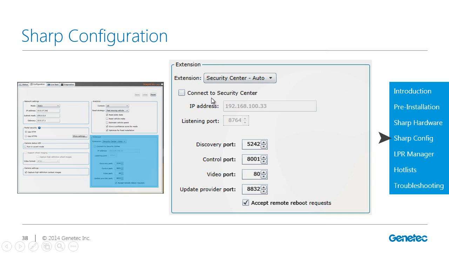Now this option here, Connect to Security Center, we really recommend not having that option checked, as it limits the communication between the Sharp and Security Center to only being established by the Sharp unit. So in cases where you have the LPR Manager that is unable to automatically discover the units, you can try to check this option and specify the IP address of the server, but generally it's best just to leave that unchecked for normal operation.